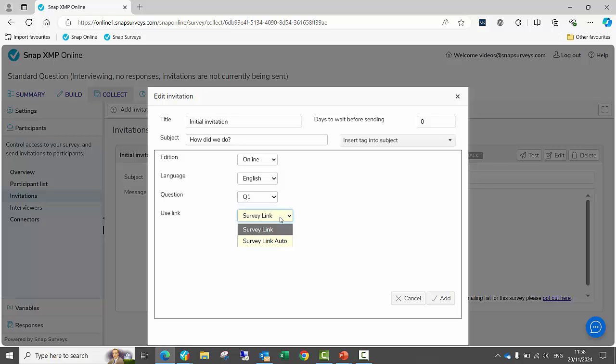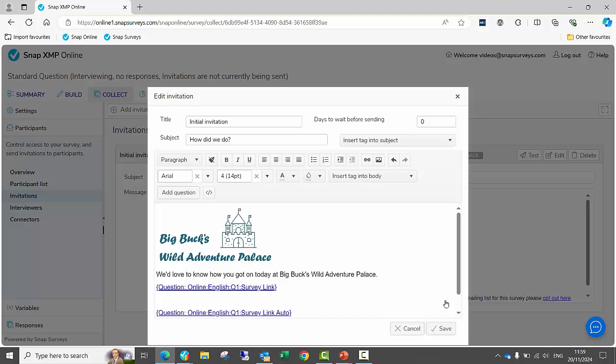My participants aren't actually being tracked or logged in, but if they were, the survey link auto just means that the link will log them in automatically, rather than them being taken to a login page and having to type in their username and password. And that's it. So really, it's just the same as creating a normal email invitation, but the link for the survey is actually the question. You don't add a normal link, as the idea is that they click on the question instead.